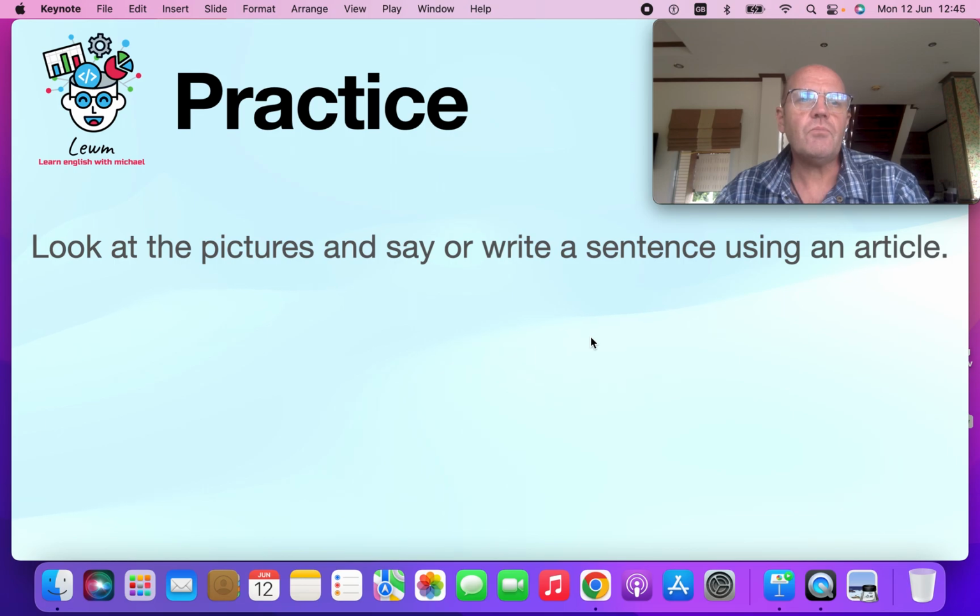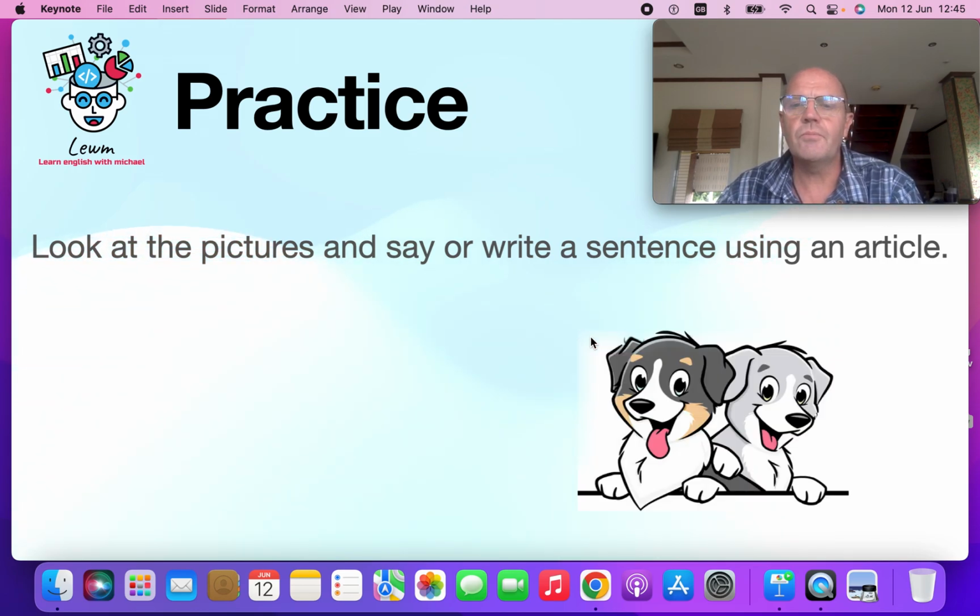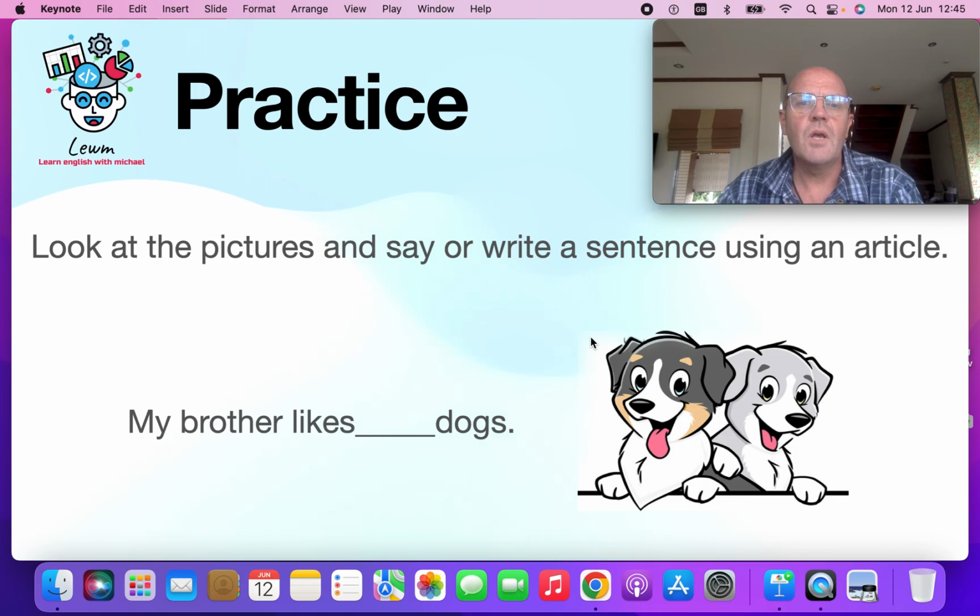Practice. Look at the pictures and say or write a sentence using the article. Here's some examples. My brother likes, article, dogs. What do you think we use here? Well, if you look, dogs is plural, so therefore we don't need to use the article.